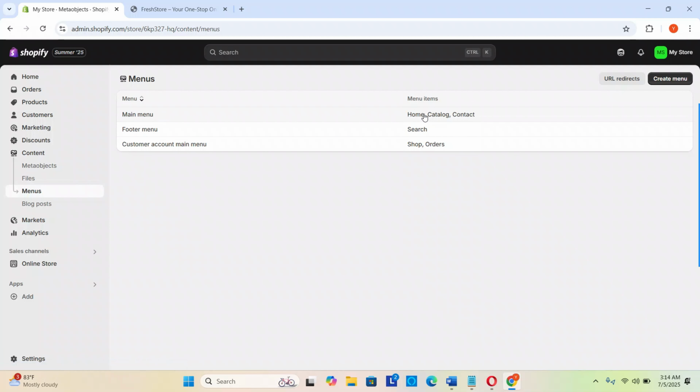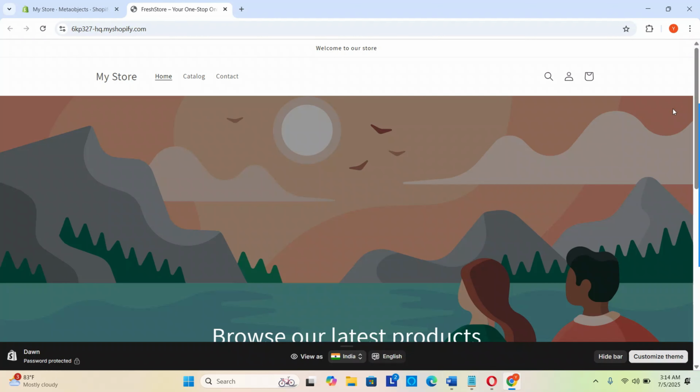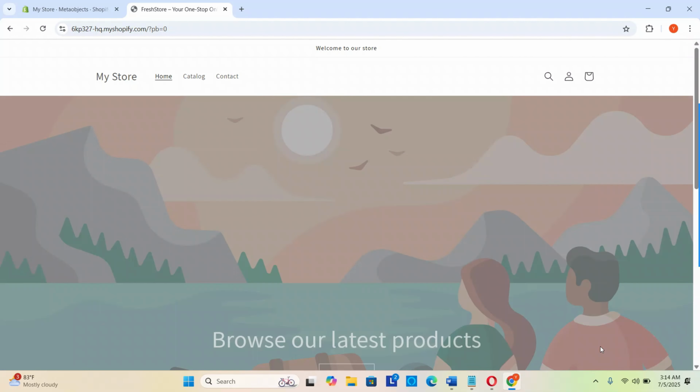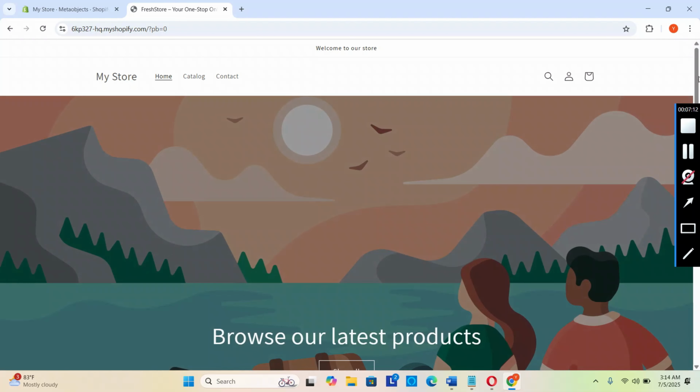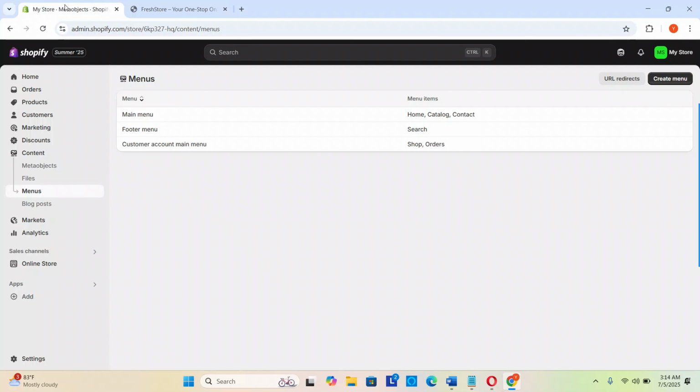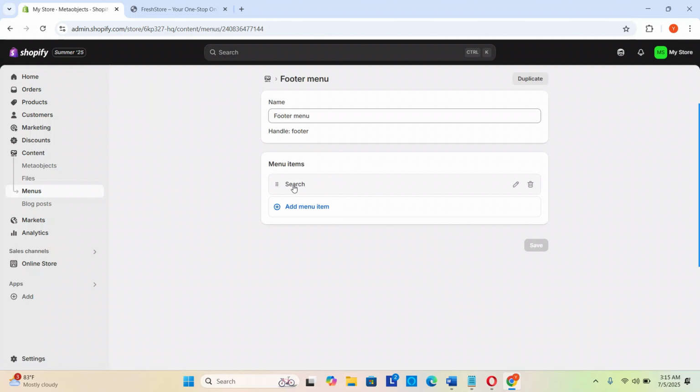This is the main menu: home, catalog, contact, and there is a footer menu in which there is search. This is the home menu, and if I go to the footer, there's a search bar. It is not showing anything, but that's fine because nothing is mentioned over here. It's written only search.